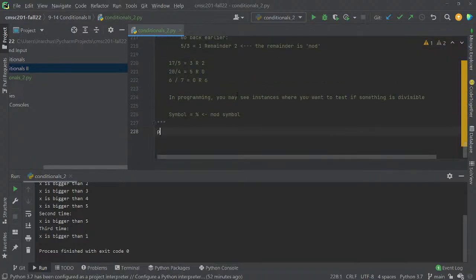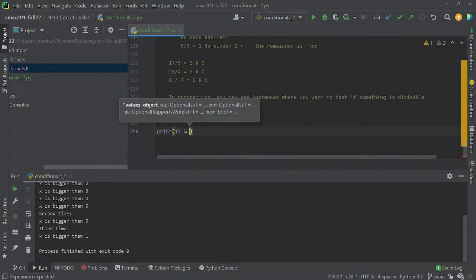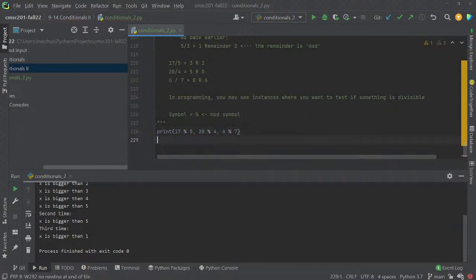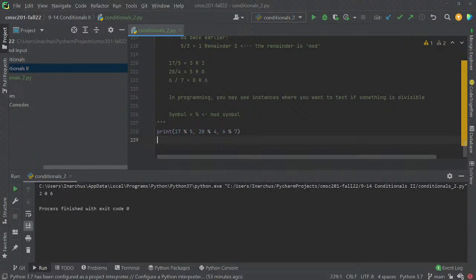All right, so let's print out 17 percent sign 5, 20 percent sign 4, and 6 mod 7. Let's print all these things out and see what they come up with. Here we'll see that mod is actually giving us the remainder. You see that it's giving us 2, then 0, then 6. So that's how it works.